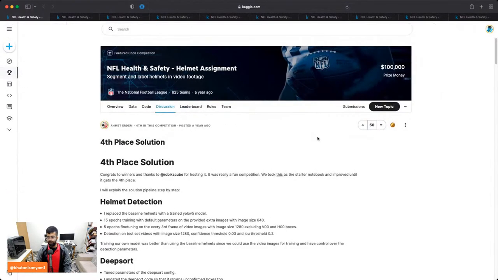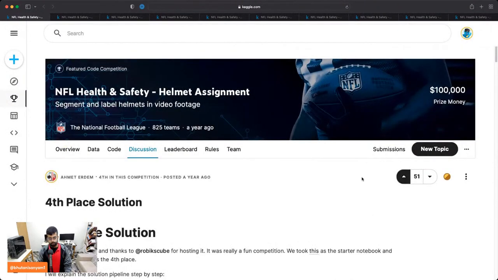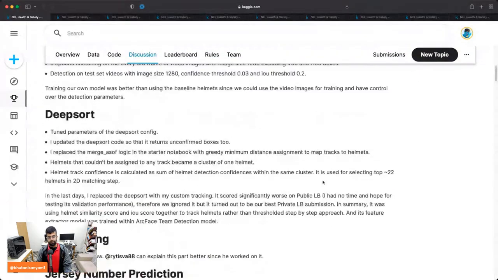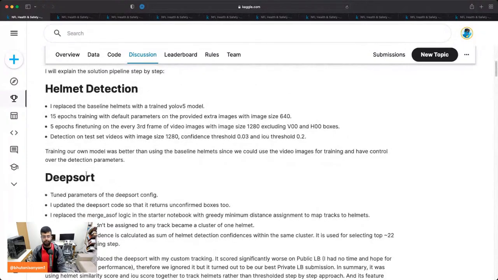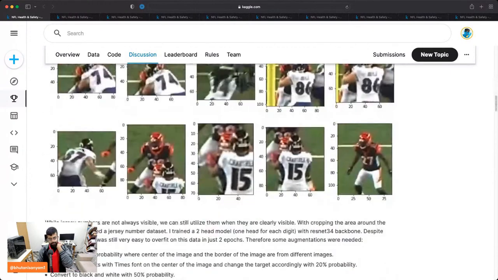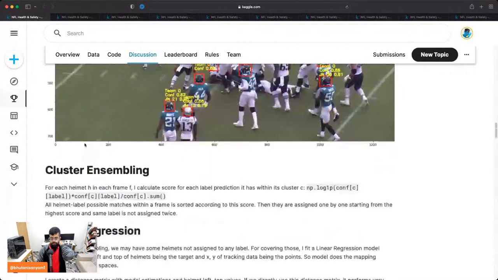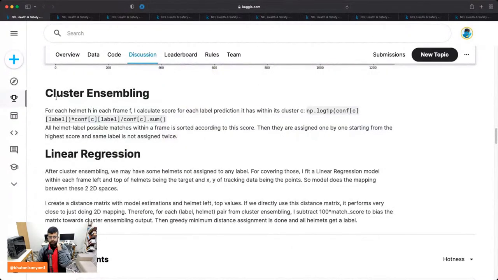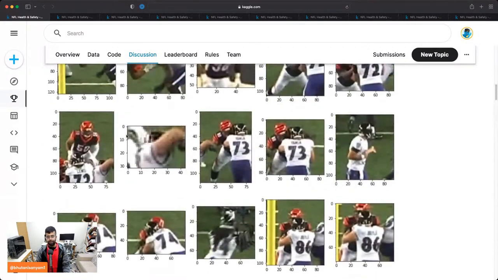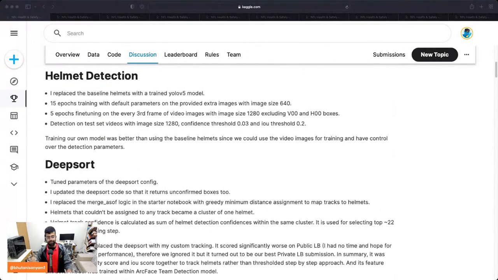Let's take a look at the next solution after this. You can see that there are some more details, but just scrolling through, this also looks somewhat similar, right? Helmets are being detected, Deep Sort is being applied, 2D mapping is being done. One thing that slightly stands out is cluster ensembling and linear regression finally on top of this. So it looks like cluster ensembling was slightly different, but you can see the top teams are somewhat converging on a similar pipeline, right?